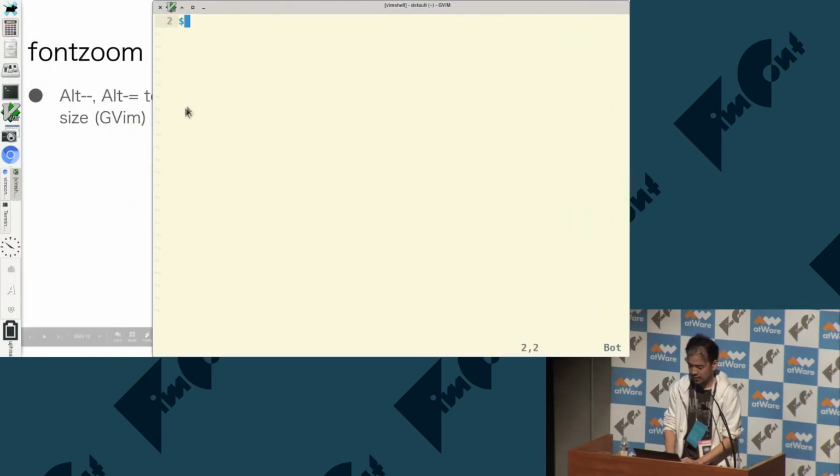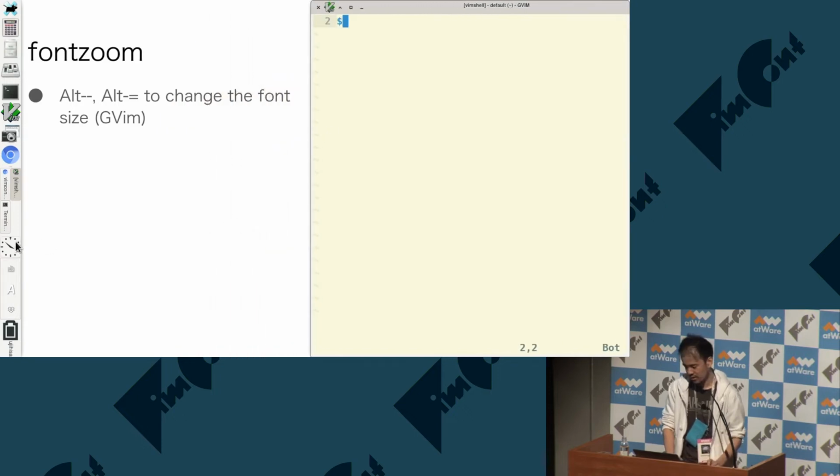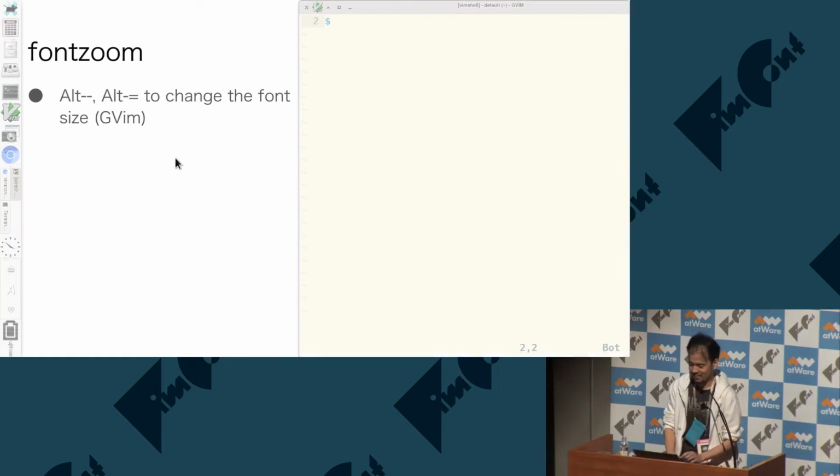By the way, you can see the clock at the left. My time is until 4 p.m., so when the clock shows 4 p.m., it's over. This is the first plugin, okay?